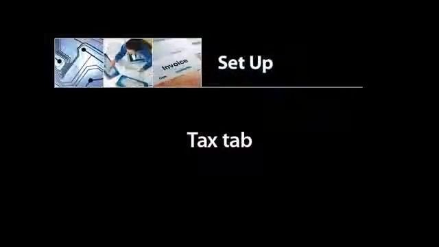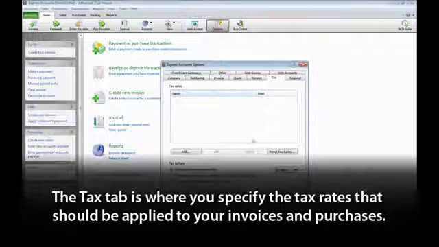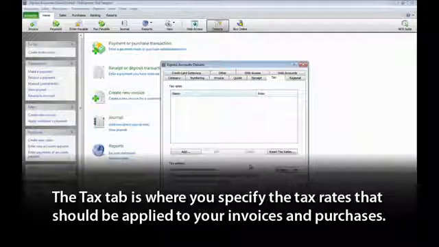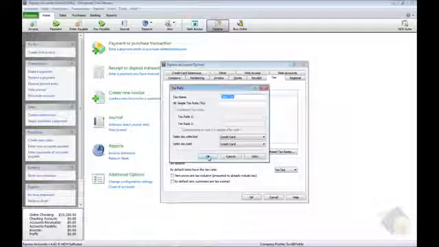One of the most important settings to configure before you begin using Express Accounts is the Tax tab, which is where you specify the tax rates that should be applied to your invoices and purchases. To add a new tax rate, click the Add button. Name the tax rate, such as sales tax, and enter the tax rate.